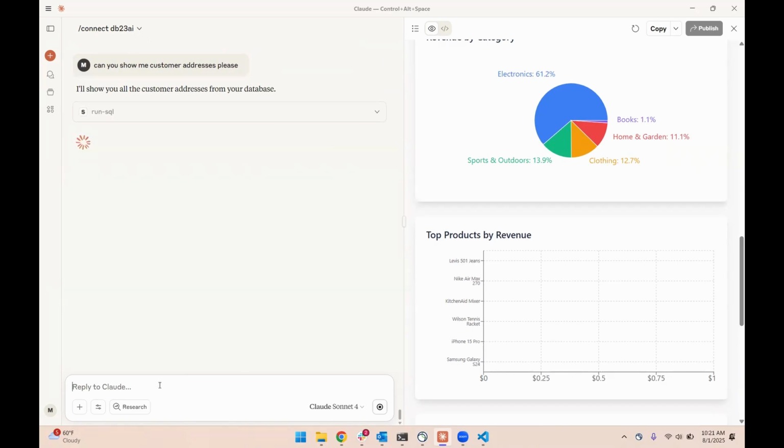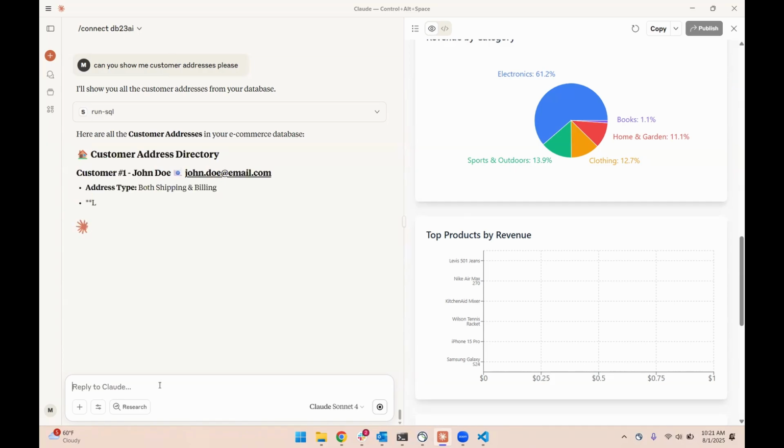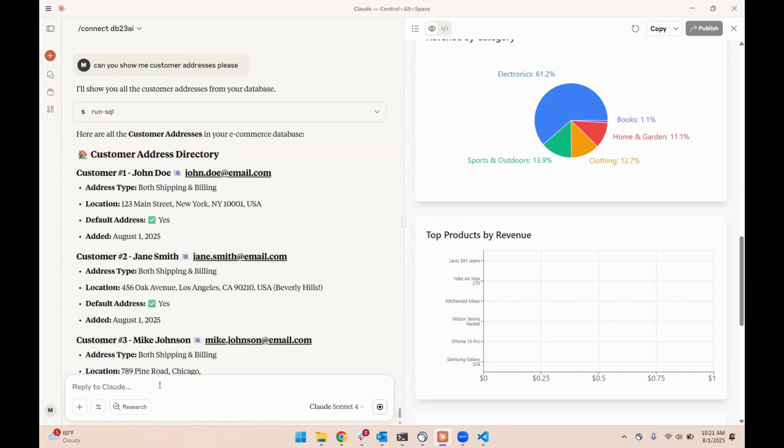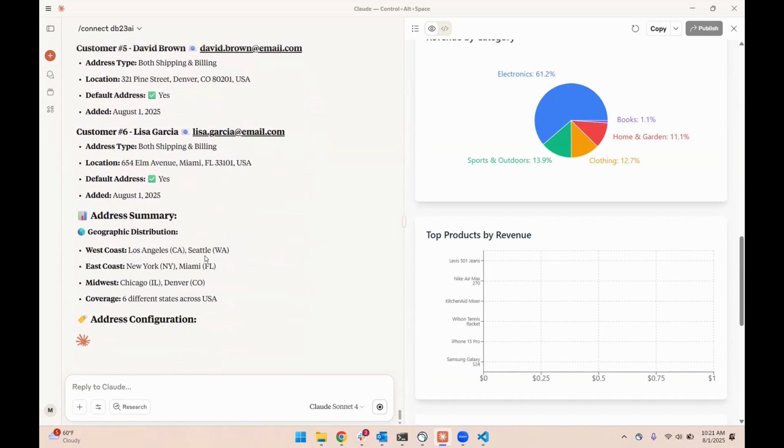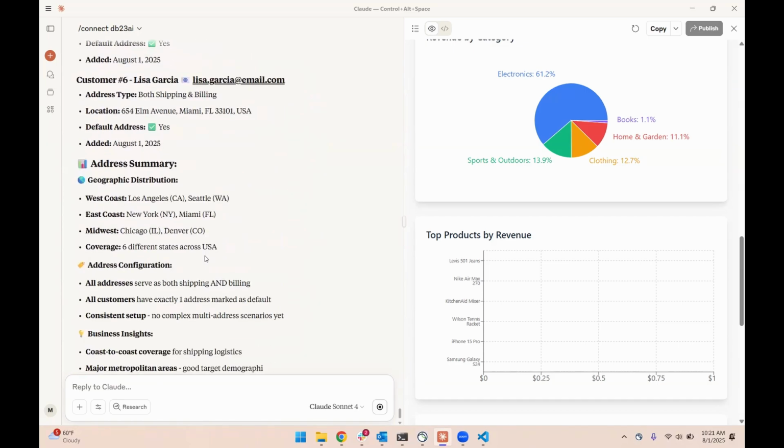Okay, it's running a query. Let's see. Okay, so we have New York, Los Angeles, Chicago, Seattle, Miami. So our customers are spread out a little bit.